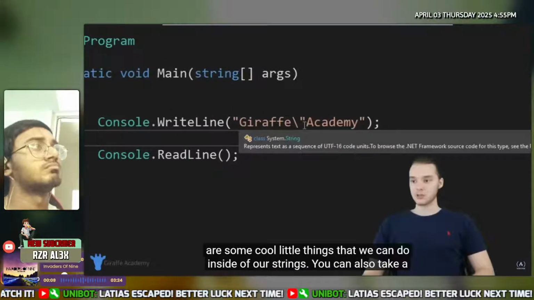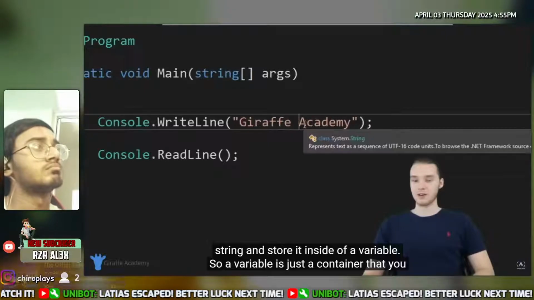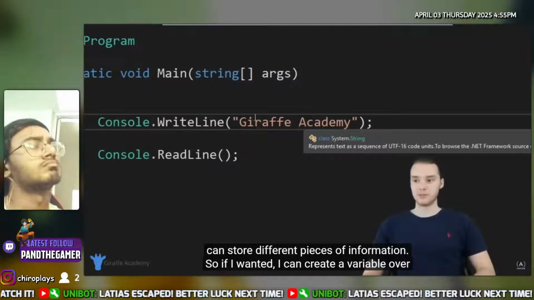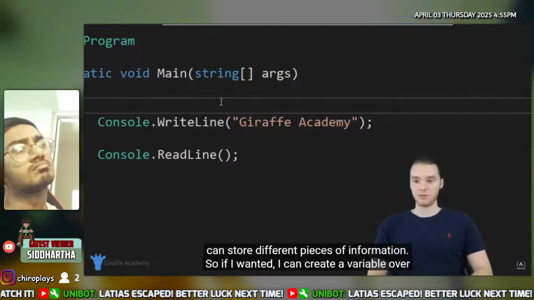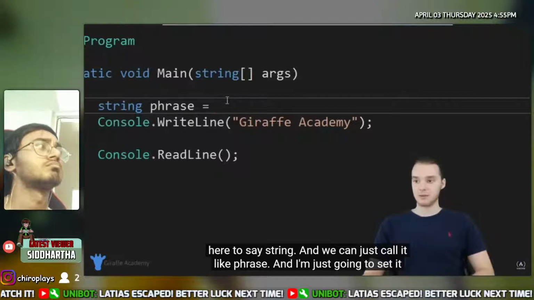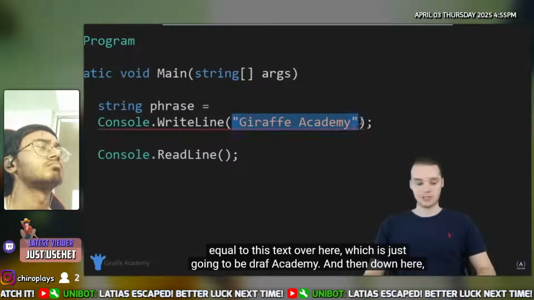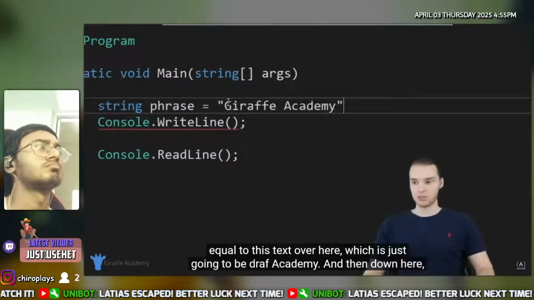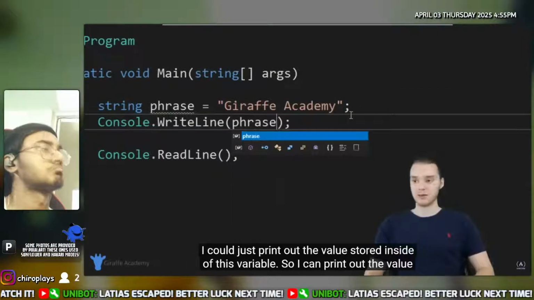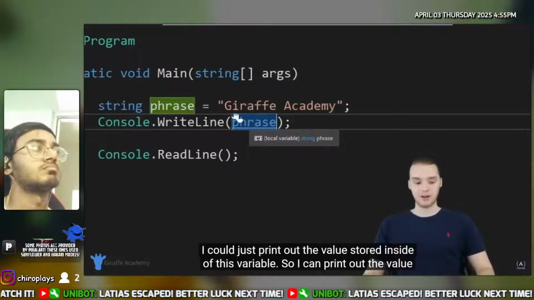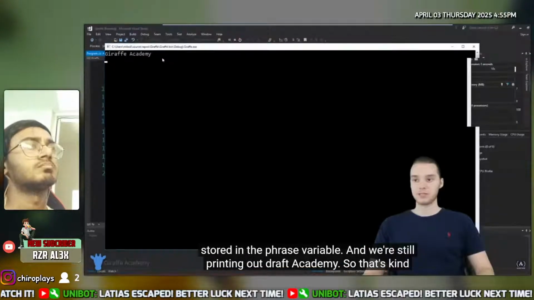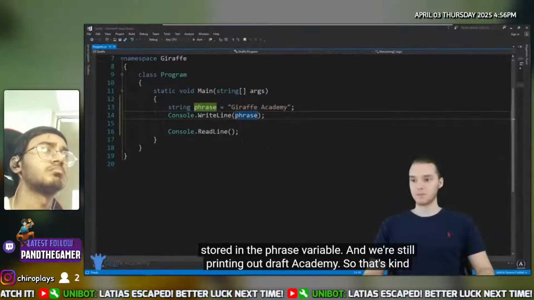You can also take a string and store it inside of a variable. A variable is just a container that you can store different pieces of information. So if I wanted, I could create a variable over here, just say string, and we can just call it phrase, and I'm just going to set it equal to this text over here, which is just going to be Draft Academy. And then down here, I could just print out the value stored inside of this variable. So I could print out the value stored in the phrase variable, and we're still printing out Draft Academy. So that's kind of cool.